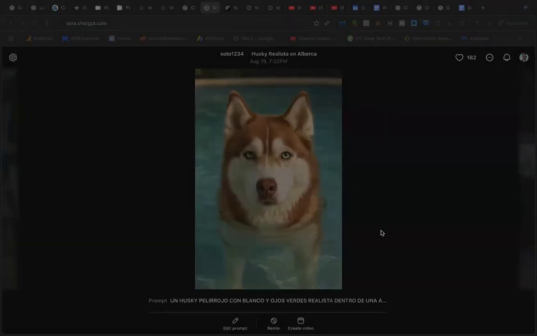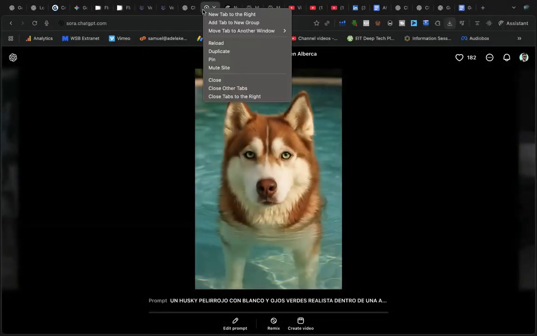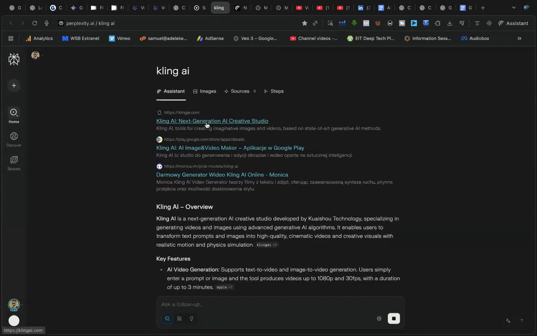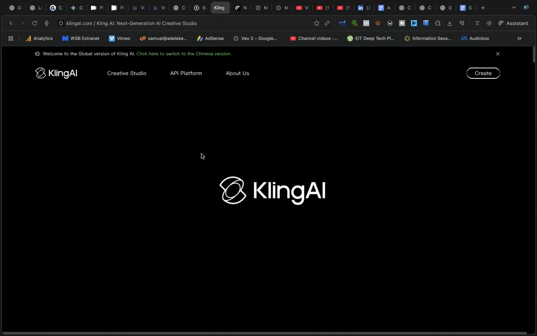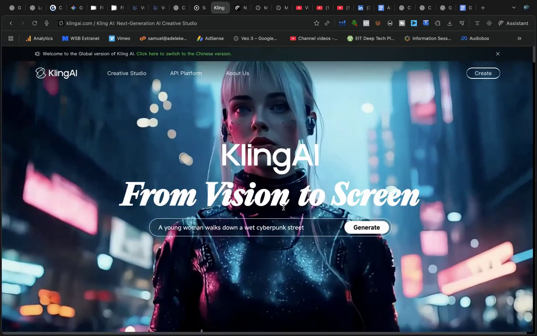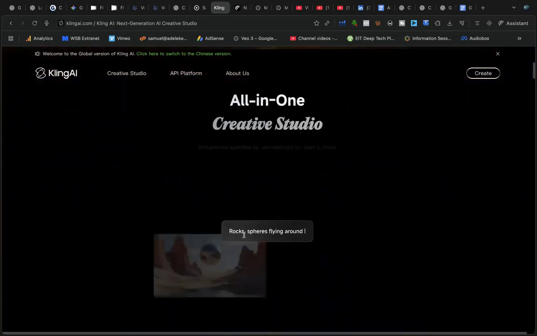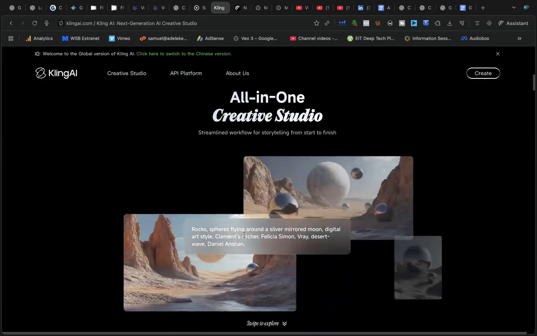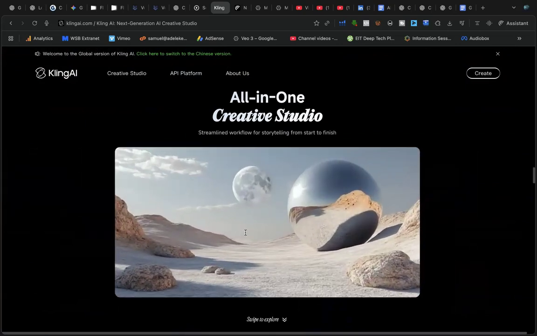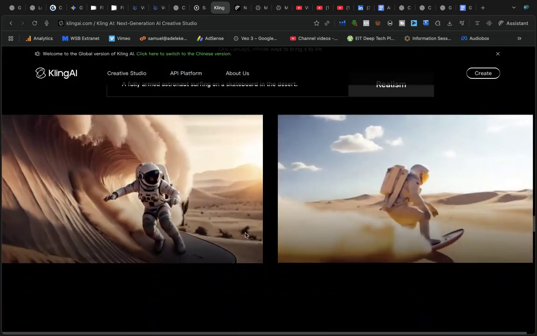So let's try this. Now for this, people use Kling AI, most people use Kling AI, but for some reason, it does not just work for me. I don't know why. I've tried it multiple times. Click here to switch to the Chinese version. Why? So guys, I'll show you another option. But please, you can also try Kling AI. Me, I've tried it so many times. It does not just work for me, but many people use it, understand?